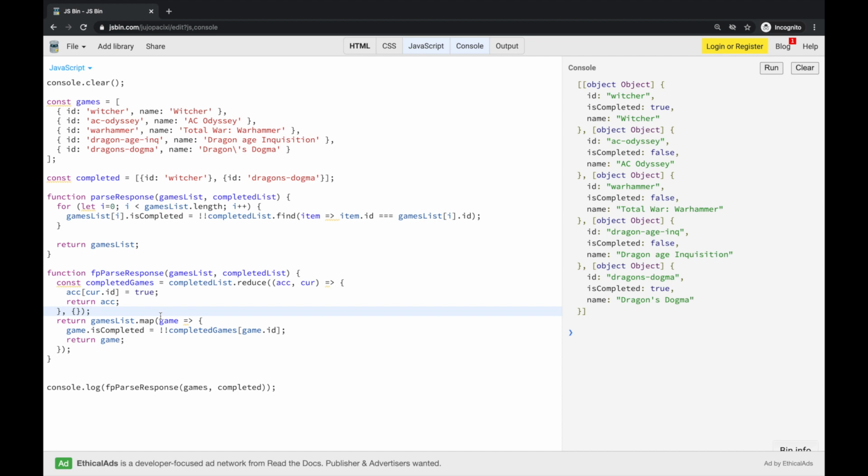When you're working on a large project where you have many different parts of your app, if you follow these common patterns like map, filter, reduce, all of that, it's very easy to navigate your code and add new features or fix bugs or do maintenance.